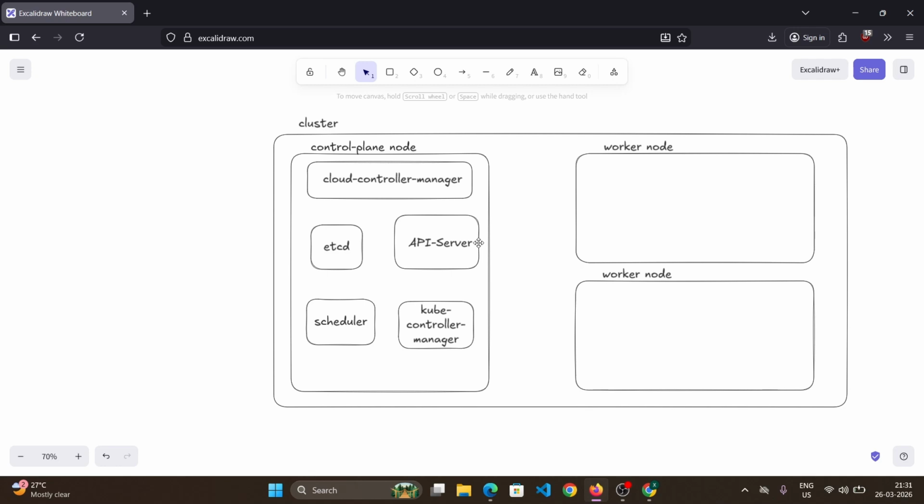And the next point is the API server is the main communication hub. This API server acts as the central communication hub for the Kubernetes control plane. Every component will talk to this API server, will send requests to this API server, and this API server will respond according to the information.